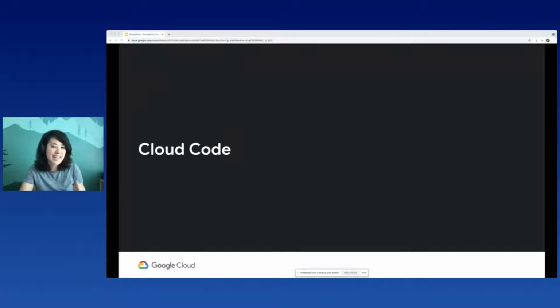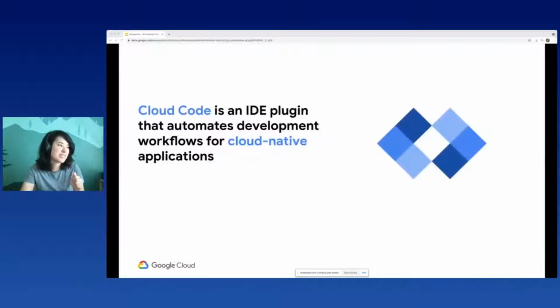Okay, so now that was a bit about Cloud Run. What about Cloud Code, which is that dev tool I mentioned? So Cloud Code is an IDE plugin that automates development workflows for cloud native applications. This is a plugin that's composed of a bunch of tools that assist you in a variety of workflows, and it integrates these tools right into the UI of your IDE. Its goal is to automate repetitive processes seen in your inner development loop, and overall just to save you time and make you more productive when developing on Google Cloud, and in particular, Cloud Run.